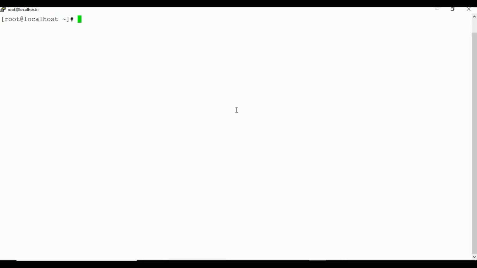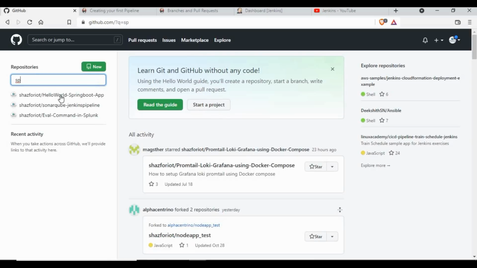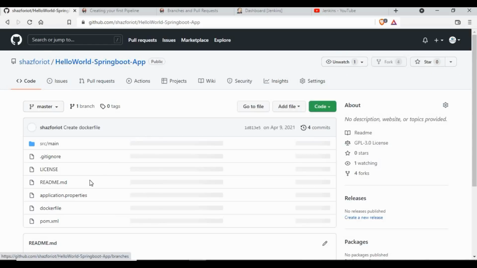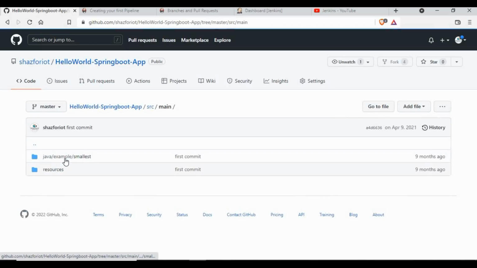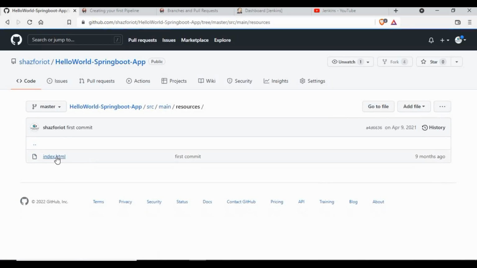Before we get into the actual process of the Java project, which we will be using in our Git, I'm going to use a simple project called Spring Boot Hello World. It's a simple project. You'll have small Java files which will give you a hello output.